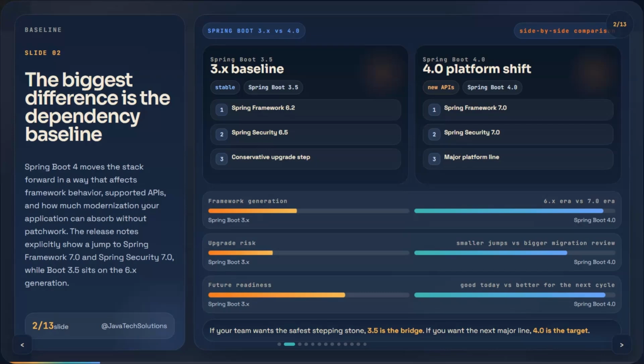If you want the safest bridge, 3.5 is the right step before the jump to 4.0. If you want the newest platform line, 4.0 is the destination, but you should treat it as a proper migration project rather than a routine upgrade.